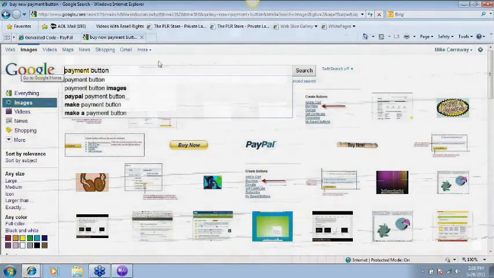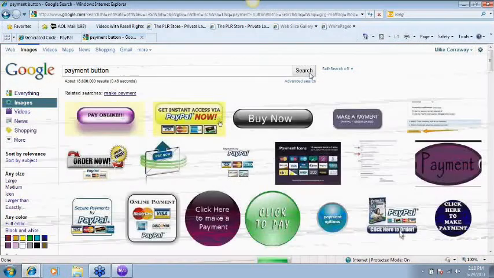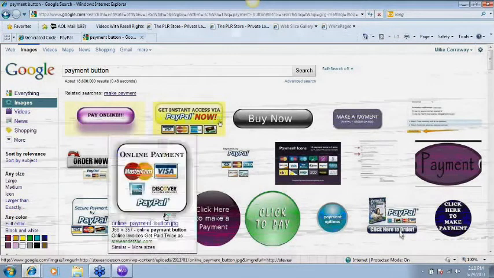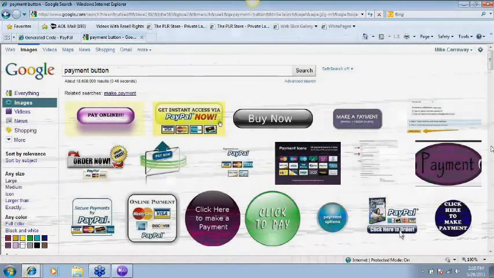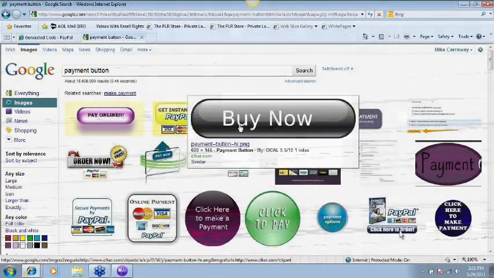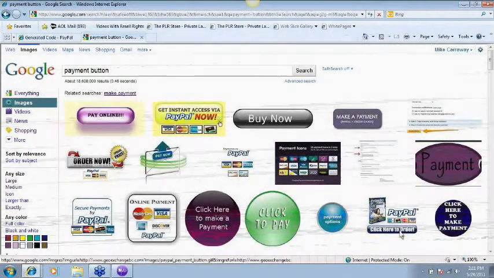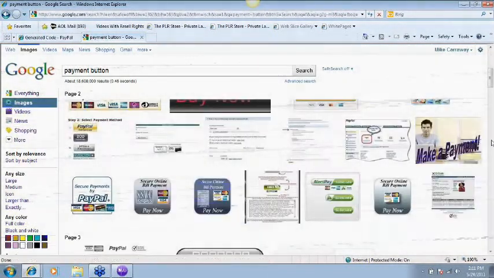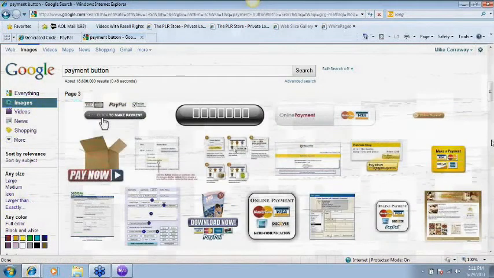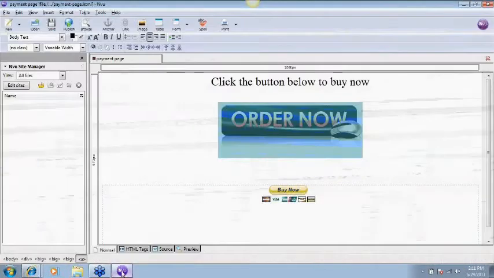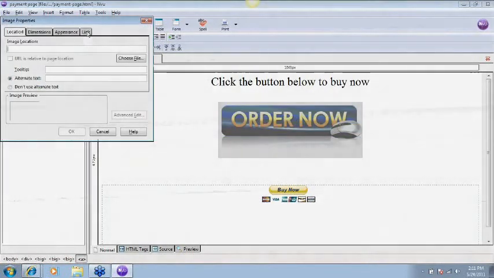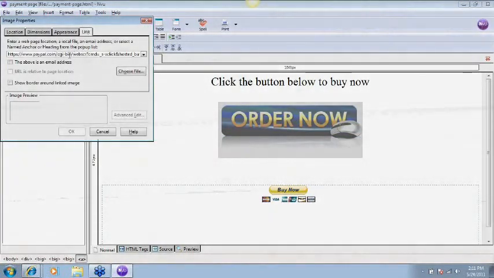So anyway, that's two simple ways. There's a bunch of payment buttons, all kinds of stuff. This is a pretty generic buy now button, pay online, order now, lots of different kinds of payment buttons. I'm suggesting you make sure it's okay to use these before you stick them on your website. Again, you just insert the graphic, click on the image, go to the link part and drop in that little email link, and it will automatically hot link that.